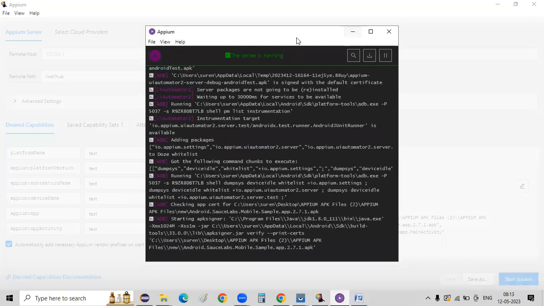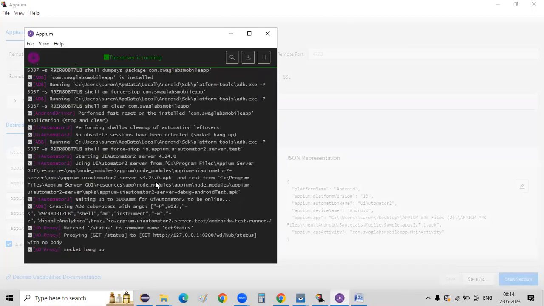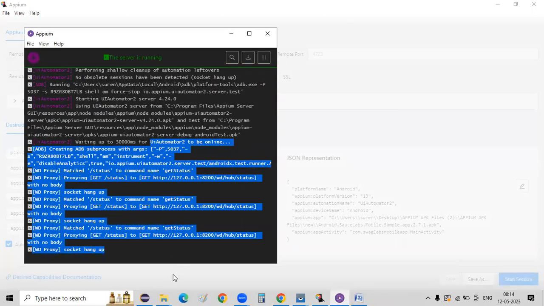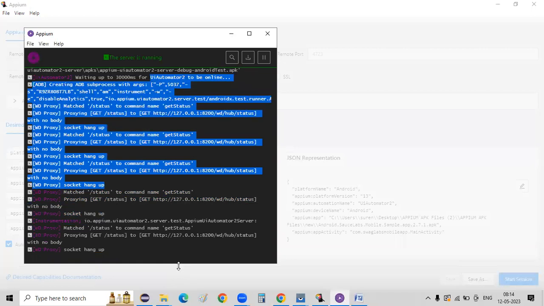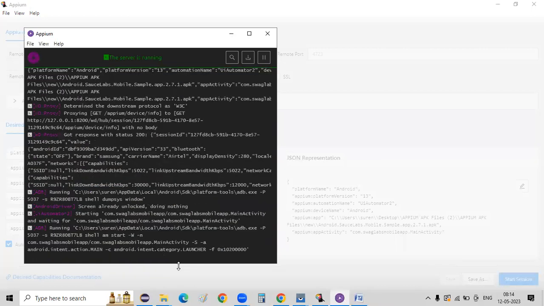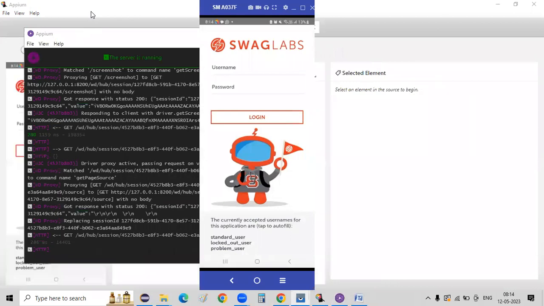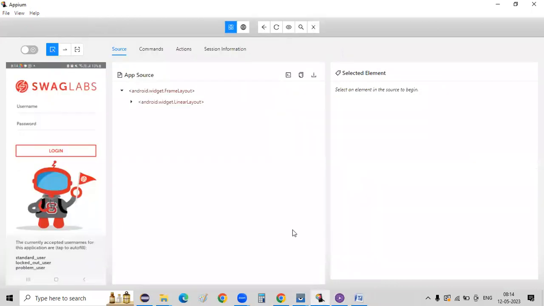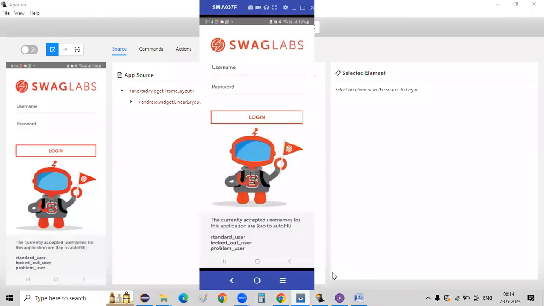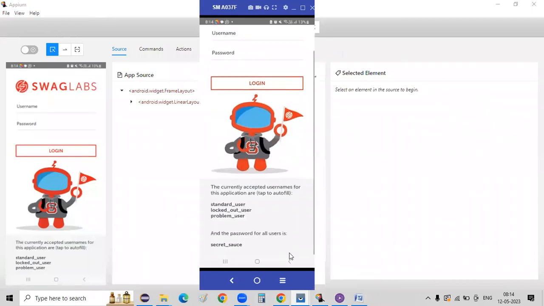Okay, the server is running. The server logs are being captured, and it's trying to see the app which is there on the mobile, and it is trying to launch that particular app. And here it is. The app got launched on the mobile, and the inspector session screen got changed. If you see my mobile right now, there is a standard user, and still I can scroll down further.